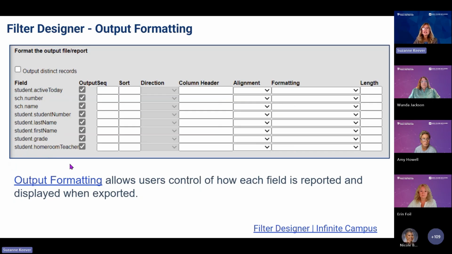And I have a link here to the output formatting that is available in Infinite Campus, which gives you information about how these work with the sequence and sorting, with column headers. If you wanted to change the name of some of your column headers, you could, alignment, formatting, and the length of your headers and the filters and the rows and columns. So just so that you have that information there, you can click there to see more about that.